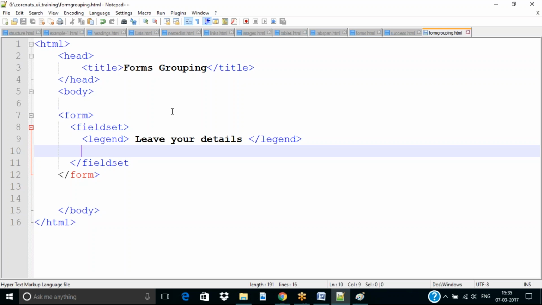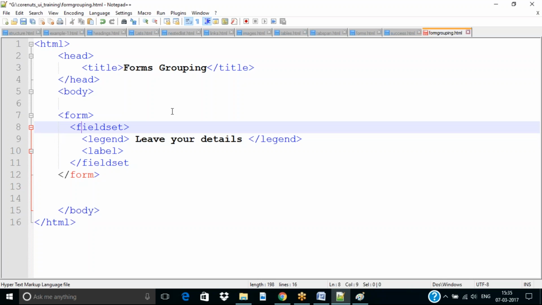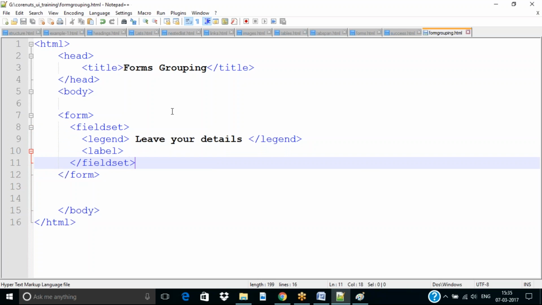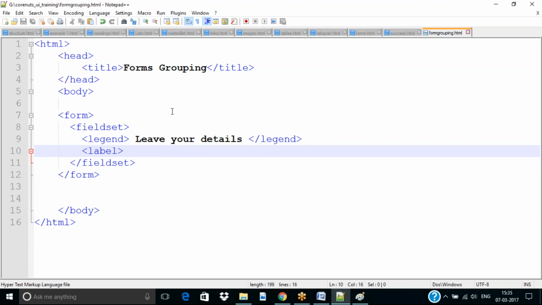Okay, and I should take email ID, mobile number and city from the user. Okay, email ID. Let me write a label by using the label tag. So the legend tag is used to prepare the set header. The fieldset is used to form a set. This is used to form a set. In the set you are going to have multiple elements. Okay, so first email.